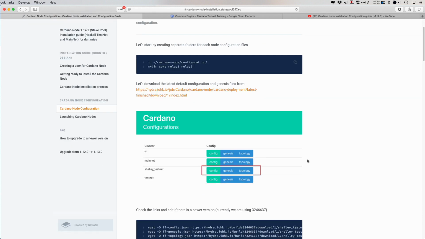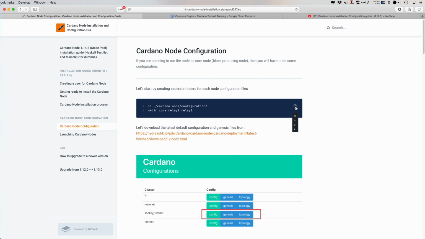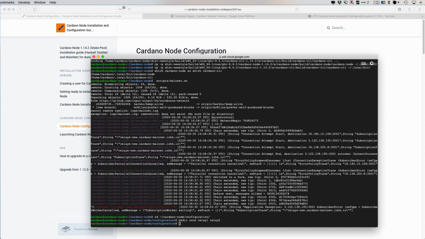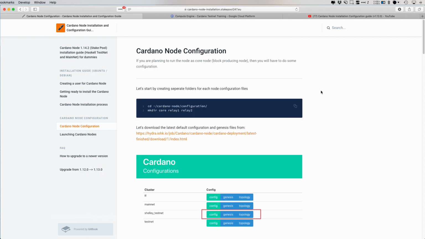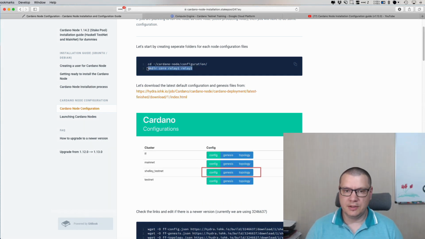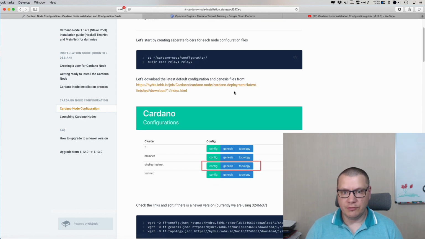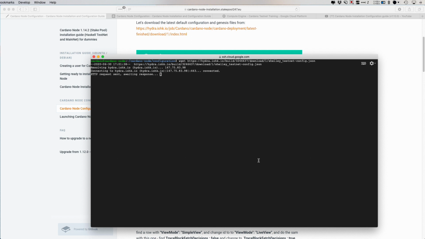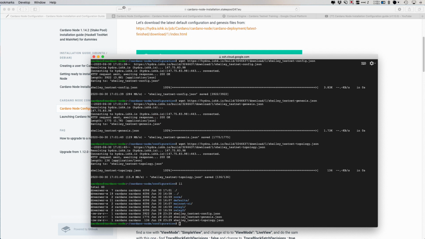Let's move forward to the next step, where we'll be configuring everything. Let's copy the command line commands and move on. Now we created 3 separate configuration folders, one for each of our nodes: core, relay 1, relay 2. Then you can download the latest configuration file. This is the link which will always point to the latest configuration files. Let's copy this one and paste it here. You should have 3 files: ShelleyTestNet config, Genesis, and Topology.